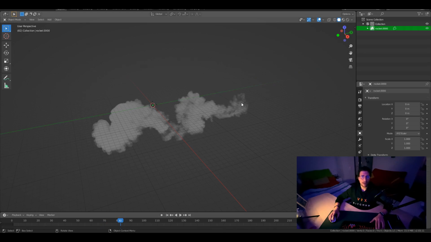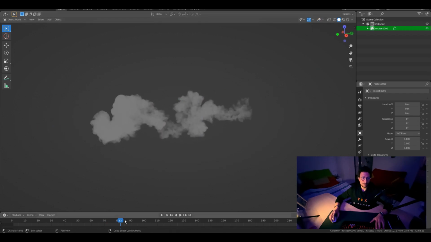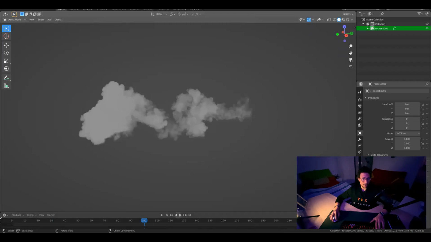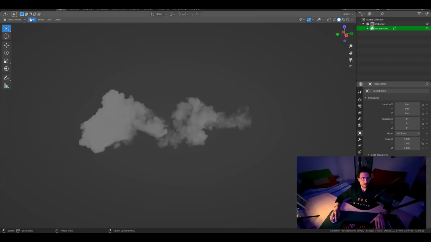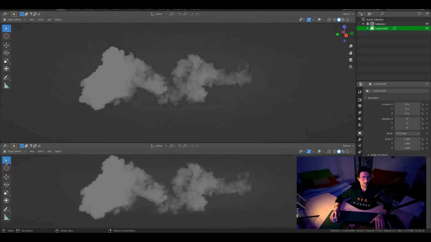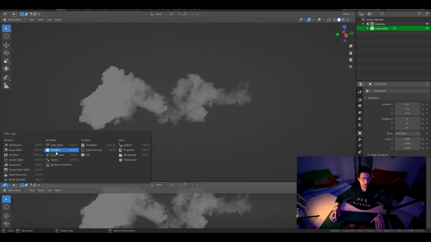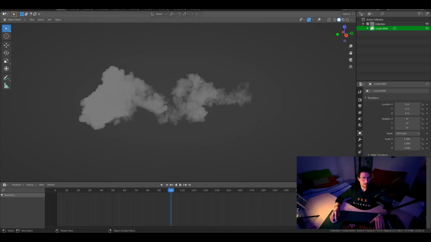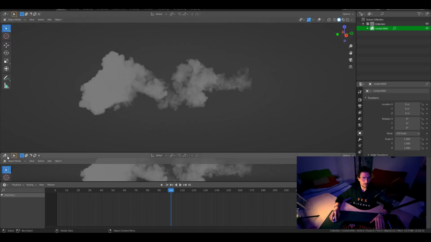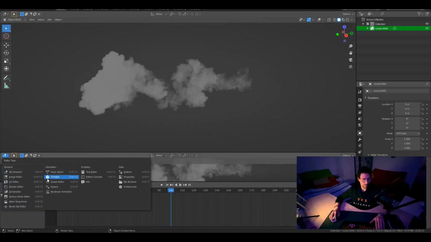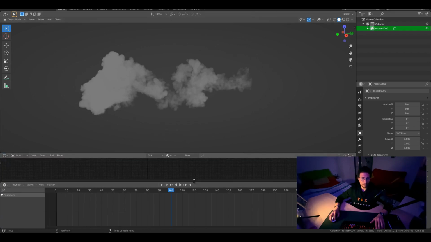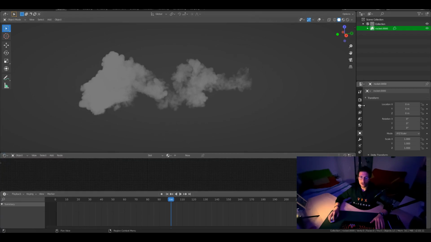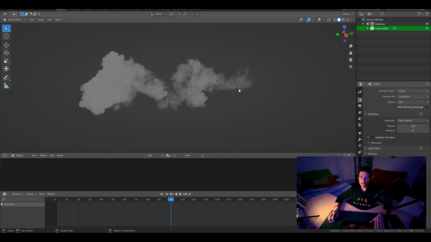It doesn't look the same as we had in EmberGen, so we're going to fix this right now. So let me hit the grid and all the stuff we have here. That's our simulation. I have a timeline here, and we want to get another editor for the shader editor. We are going to start by changing our renderer to Cycles.